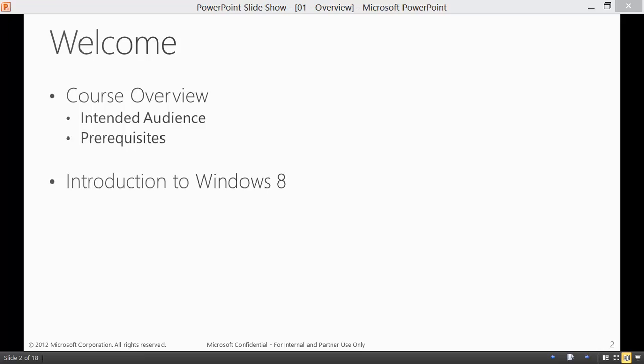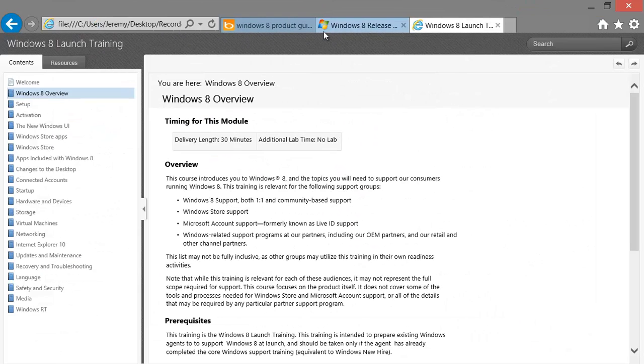The core content for this training would really be the web interface that I'm bringing on the screen now. All of the individual modules were brought together into this web interface that you could see here in the list on the left. For example, we're on Windows 8 Overview right now, and there's a long list of modules below that, and each one of these are the individual modules that make up this training.